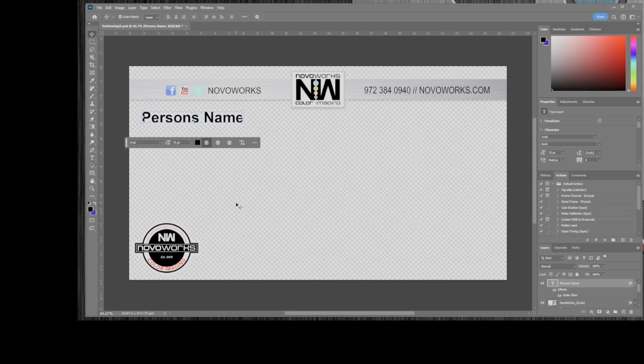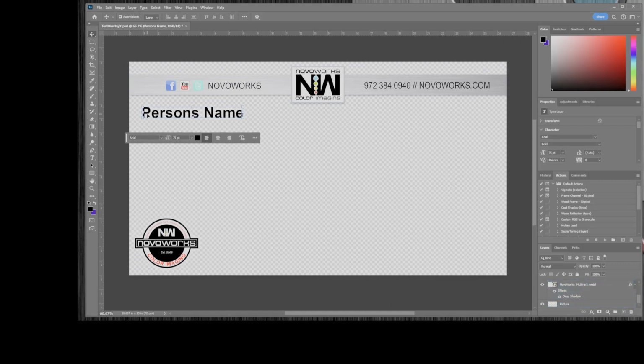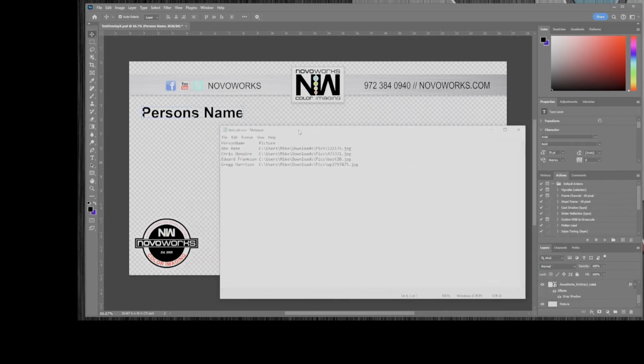So what we want to do is take source pictures and lay them onto this picture layer, and then change this person's name to the person's name that represents that particular vehicle in this example. So we're going to create what we call a CSV file, or basically just a text file, if you will. I'm just using Notepad in this case. You can do this in Excel, you can do this in OpenOffice Calc, and then just output it as a CSV.